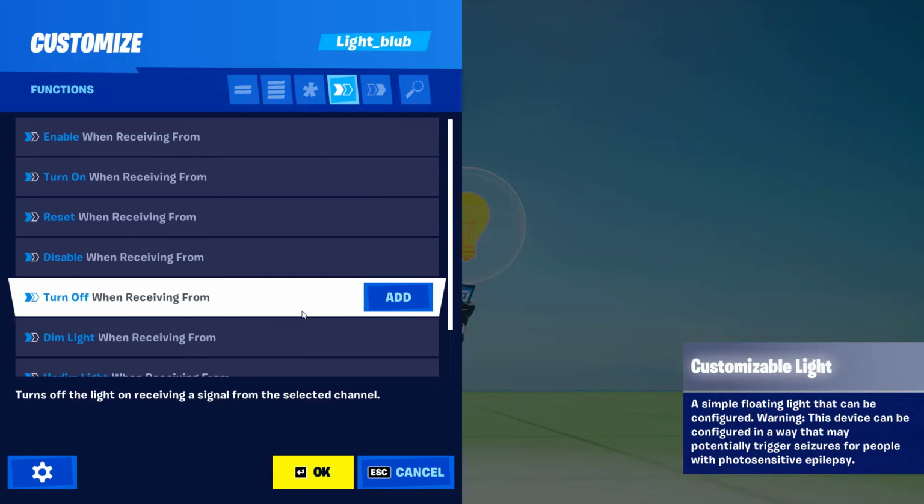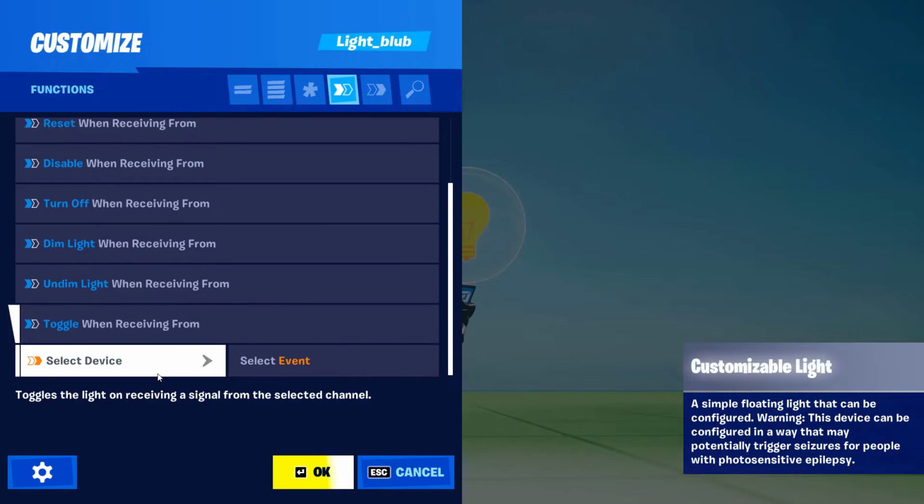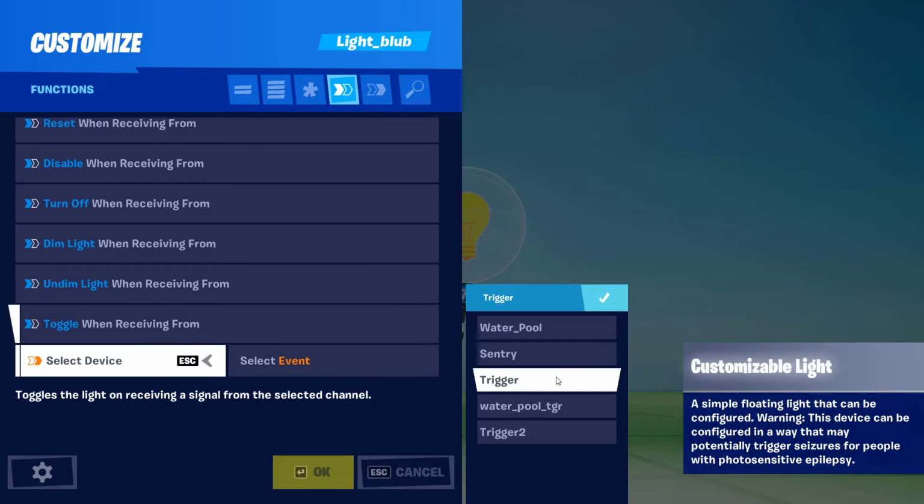And specifically what I want to do, I'm going to scroll down here to the bottom. I'm going to go ahead and toggle this. So I'm going to go ahead again and click on the add button right here. And scroll down a little bit further and it says, which device do I actually want to use to turn this on? Well, easy enough. I'll go ahead and just click on the select device. And over here, I've got trigger and I've got trigger 2. So which one is it?